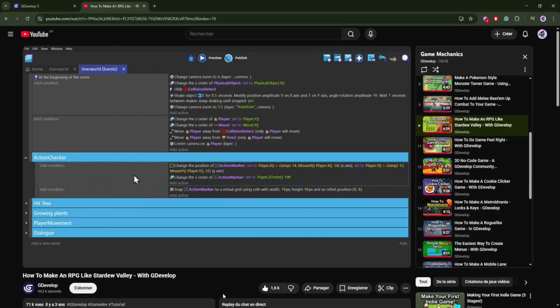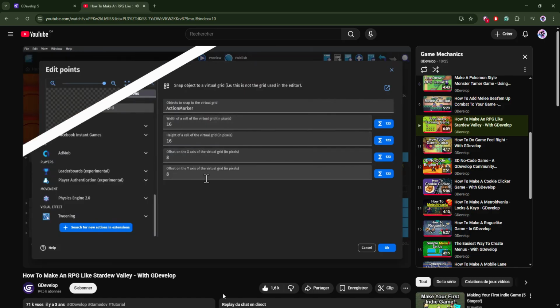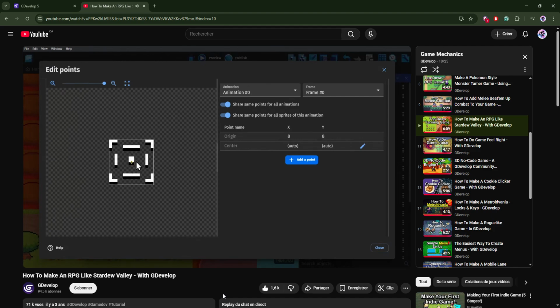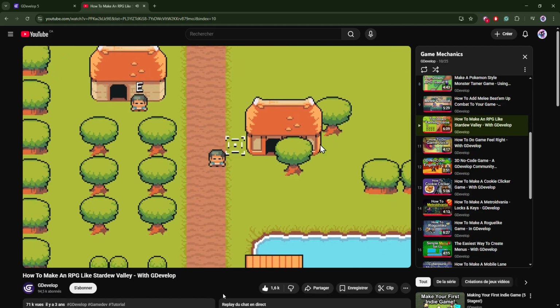And then finally, with that snap to grid extension comes this action, where we snap the object to that 16 by 16 grid with an offset of 8 in the X and 8 in the Y. And that's because I've moved the object's origin to the center, which is 8 in and 8 down. And now you can see the object is following the player, and no matter where the mouse goes, it won't go further than that 9 tile distance.